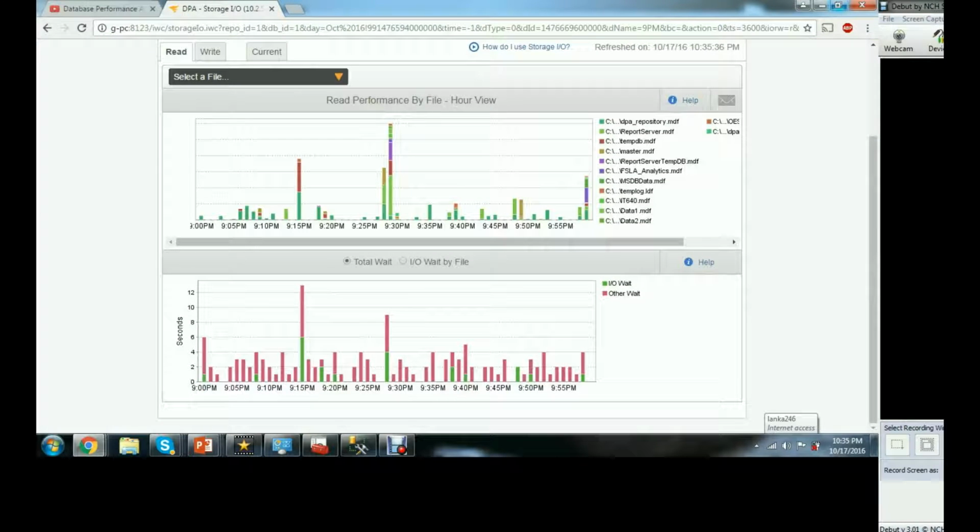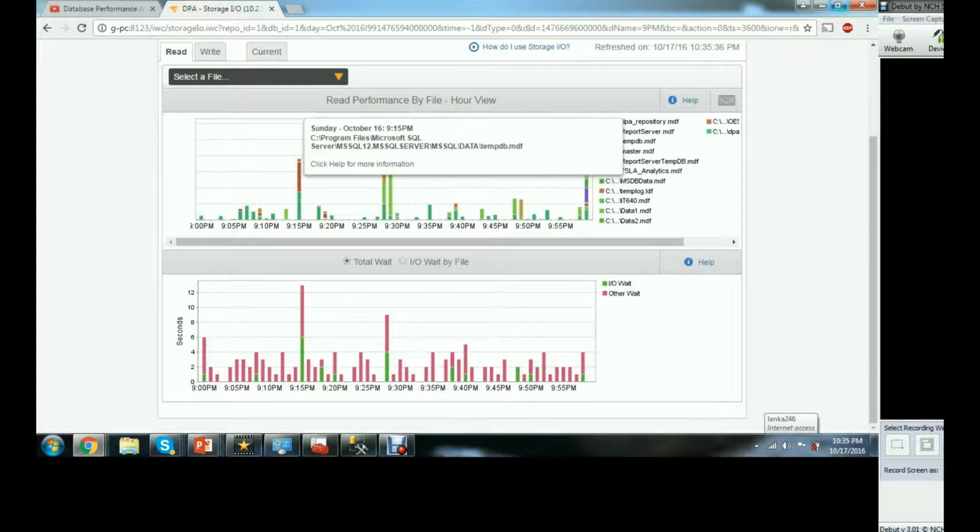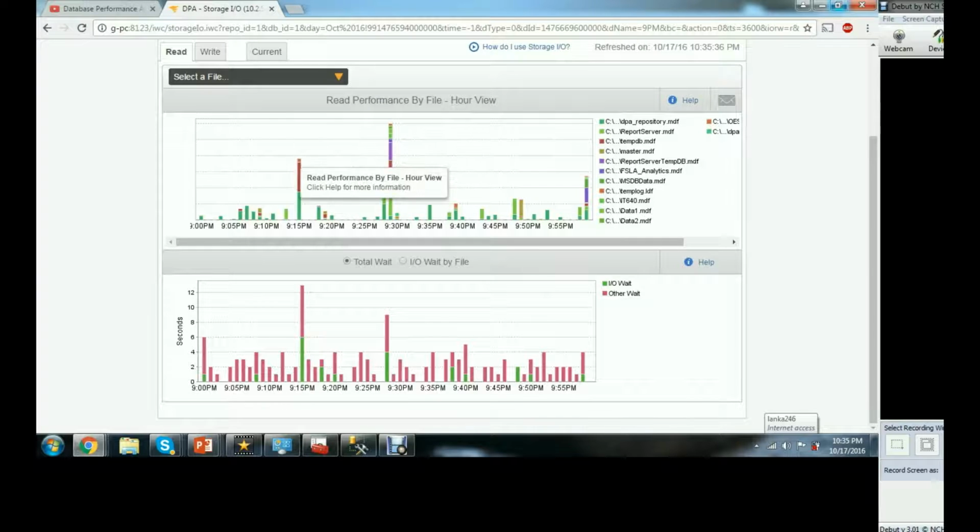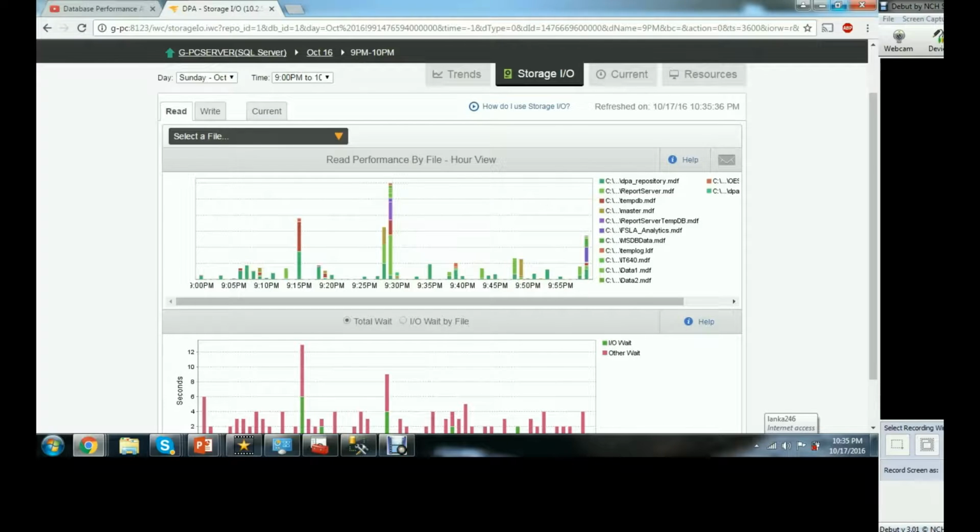If you go into it, you will be able to see it goes down to a very granular level. It goes down to each minute, each second. So you will be able to know here at 9:15 this caused a lot of problems. So you will be able to find which query took so much time to execute.